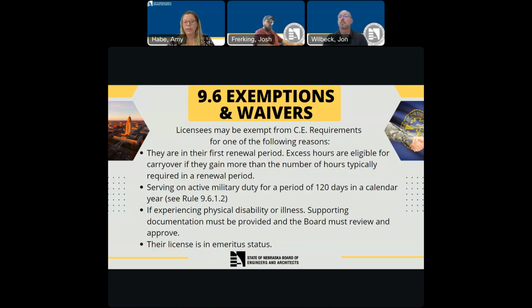Serving on active military duty for a period of 120 days in a calendar year. Rule 9612 goes over military participation and activity. So if that applies to you, you can select that during your renewal process and then supply that additional information. Typically, we ask for orders to show that you are participating in active military.